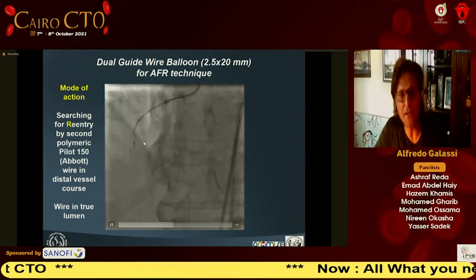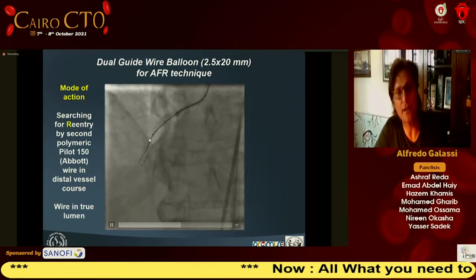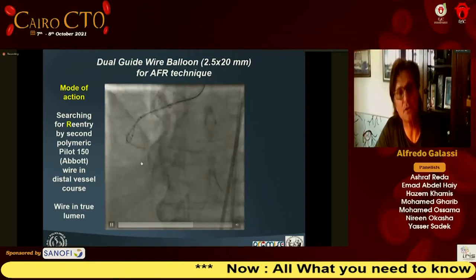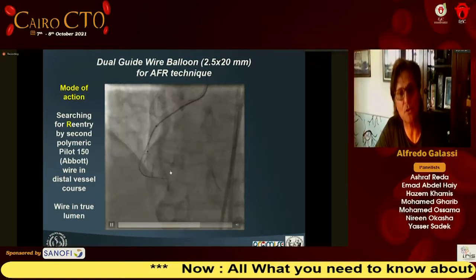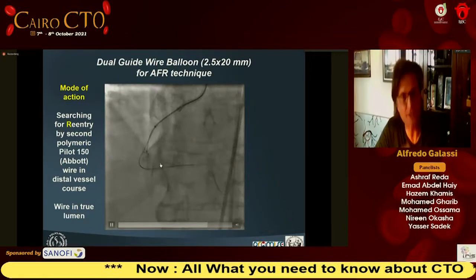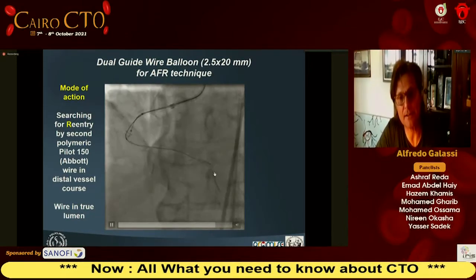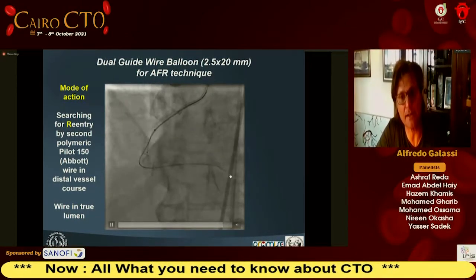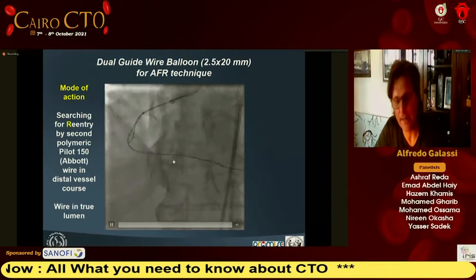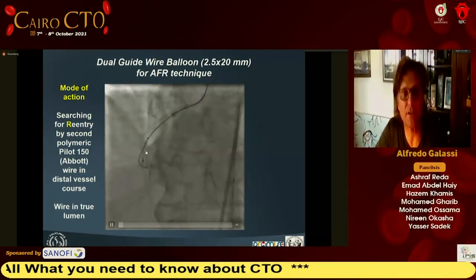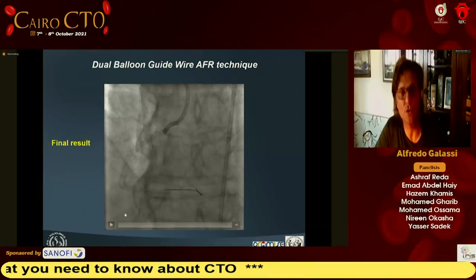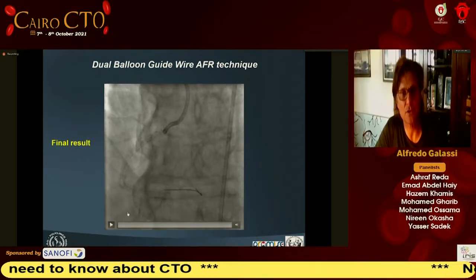So you have tearing that makes the second wire re-enter, and sometimes you need to fight a little bit to re-enter. But as you can see here, the soft polymeric wires enter the distal true lumen, and this is confirmed by the injection from the retrograde. And then you basically have the final results, which show you that reconstruction is performed.